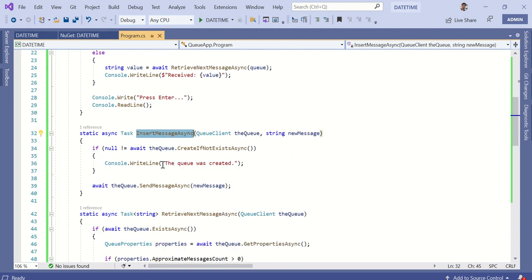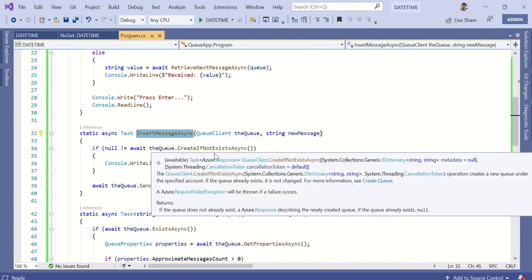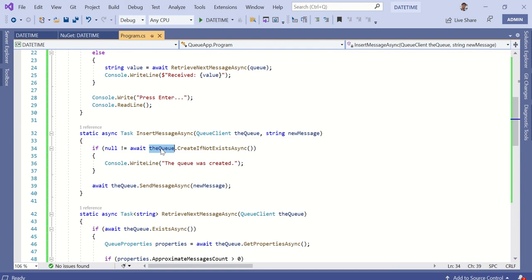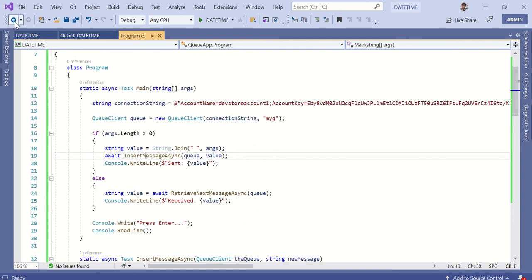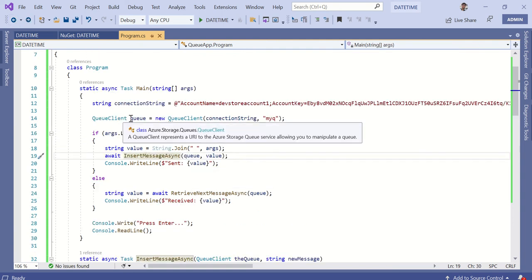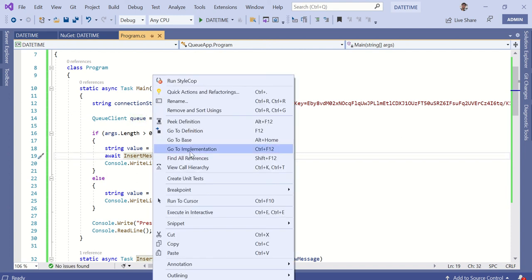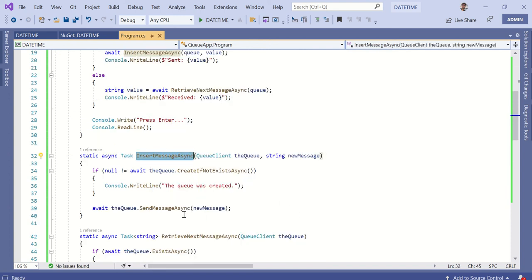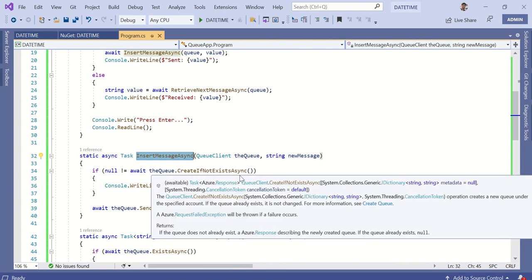And what it does, if the queue already exists, it sends the message. Otherwise, the queue will be created. See the method here. The object we constructed or passed over here, that's the queue client basically. Now, if it exists, it will send the messages. It will skip this part. But if it doesn't exist, it simply creates that queue for us. That is CreateIfNotExistsAsync.